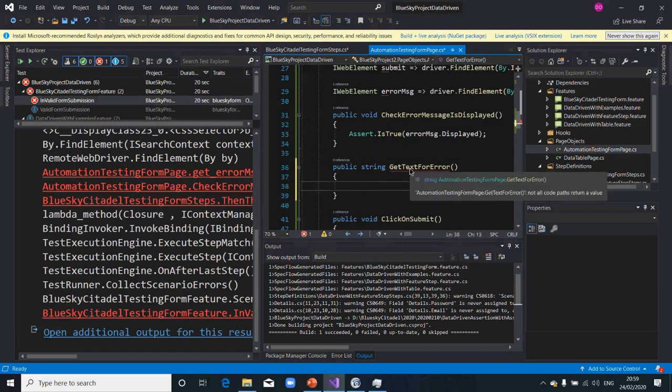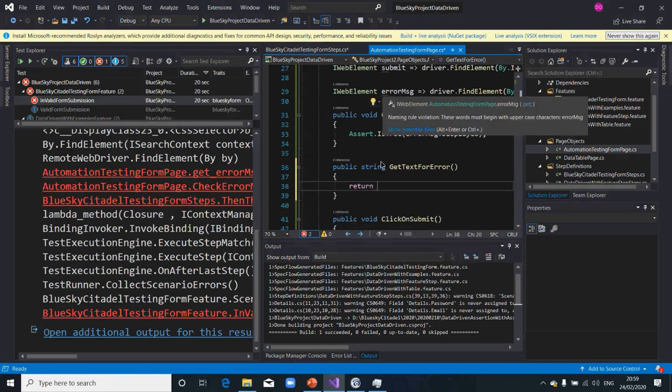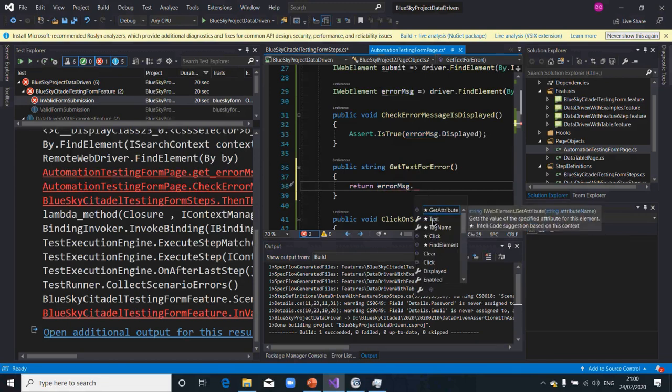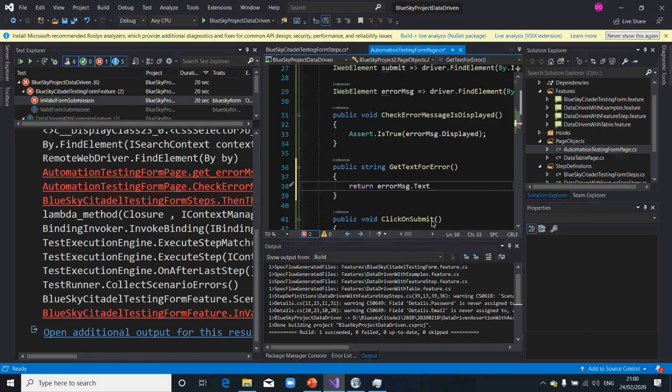Now it's going to complain, saying I should return something, but I'm not actually giving it something to return. So okay, I need to return something. What is it going to return? Error message. Well, error message is a web element, but what part of the error message is it returning? It's going to return the text that that particular element has got. So this is how to do it.